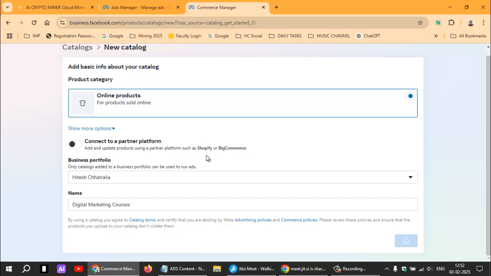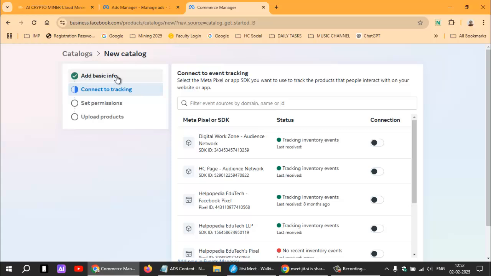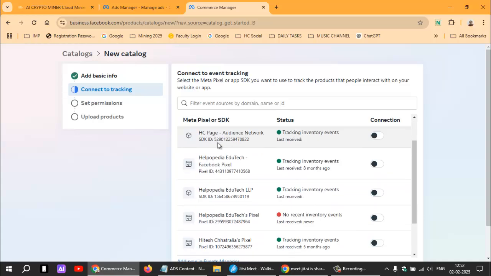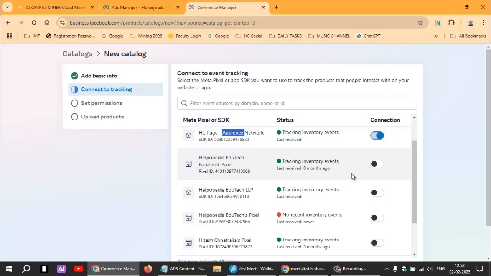Then let's see what are the options that we get. Add basic info that we can add over here. Connect to tracking, set permissions, and upload products. Okay, fine. So this is a digital work zone audience. I mean this is a meta pixel, okay, so not this one. Then the page audience over here. So this is the SDK ID over here. Track inventory. So this is the page audience network. Okay, so I'll select this option over here. I want to connect this one. I also want to connect this one.